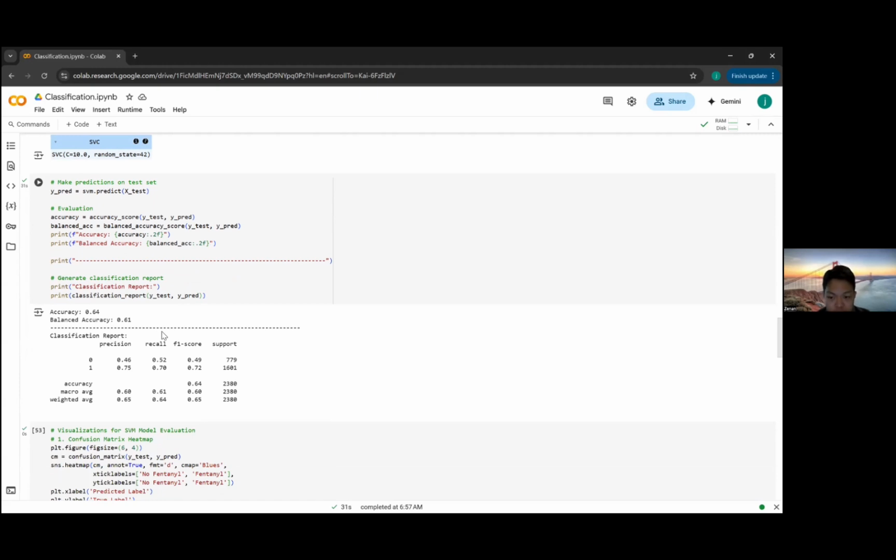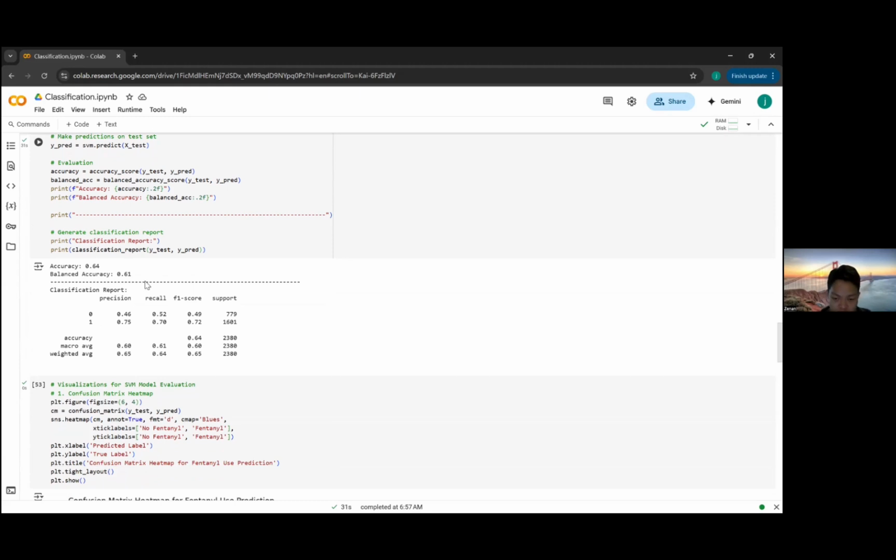After training, we will move to our basic testing first. It's our model evaluation and the validation part. So we test our model on the test data, then evaluate the performance. Here we can see our SVM accuracy is 64%, and balanced accuracy is 61%.